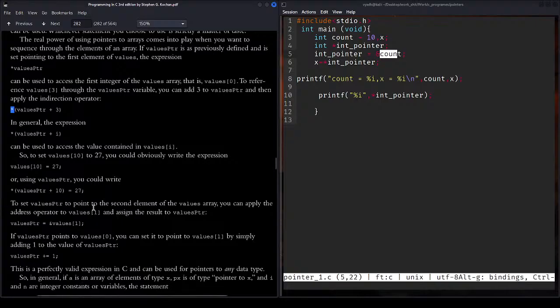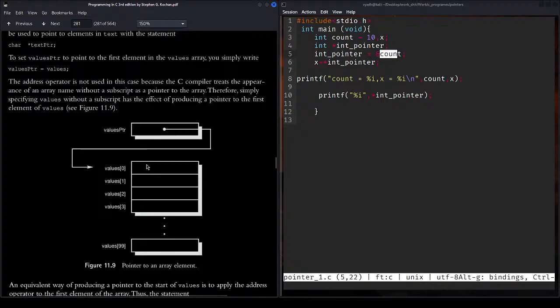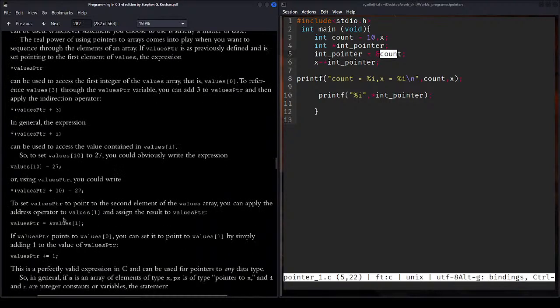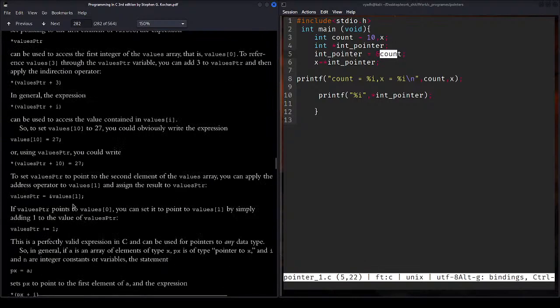To set valuePtr to point to the second element of the values array, you can apply the address operator to values[1]. If you want to start from the second element, this is the first element and this is the second element. The second element can also be referred to as the first index of the array. Firstly, we set it to the first element, that is the zeroth index. Now we are addressing the second element, that is the first index.